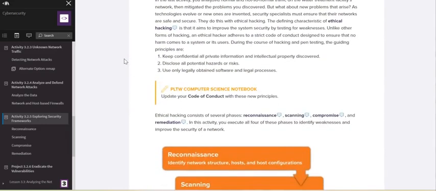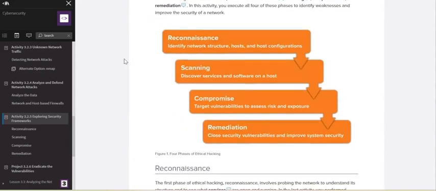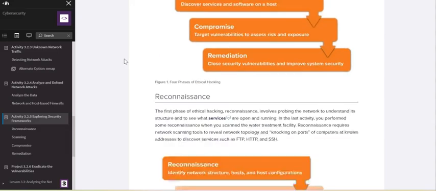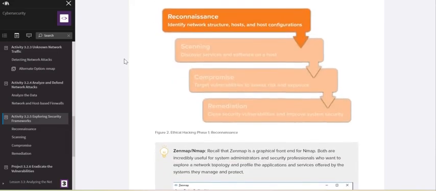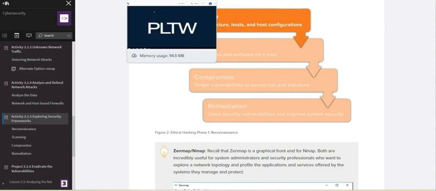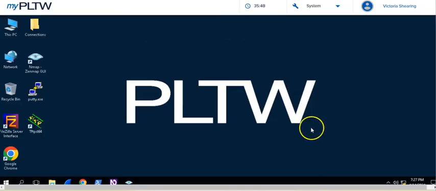As we reviewed in class, ethical hacking has 4 phases: reconnaissance, scanning, compromise, and remediation. We're going to start with the reconnaissance phase first. In order for us to do that, we are going to open up the PLTW lab. I already had it open. And our first tool that we are going to use, already familiar to us, is Nmap.